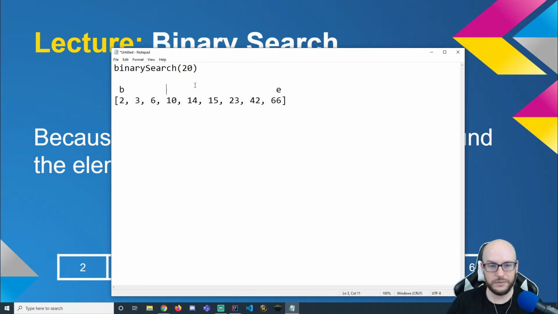First thing I want to do is find my midpoint. I'm going to ask, is 20 less than, greater than, or equal to 14? In this case, 20 is greater than. So I need to limit my search area by moving up my bag marker. We're going to flip it on the other side of our mid. I now have this area to search through. What I want to do is find my midpoint.